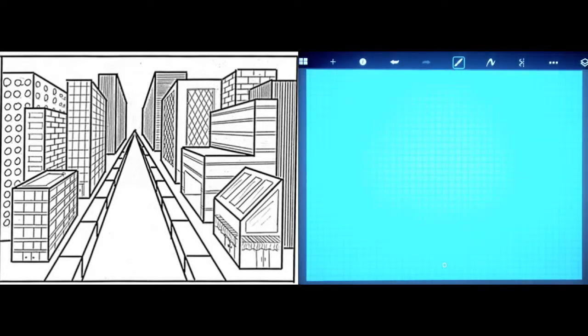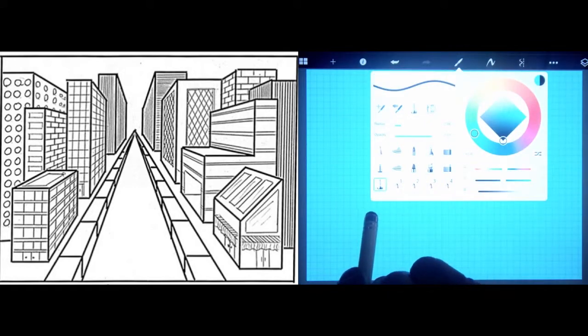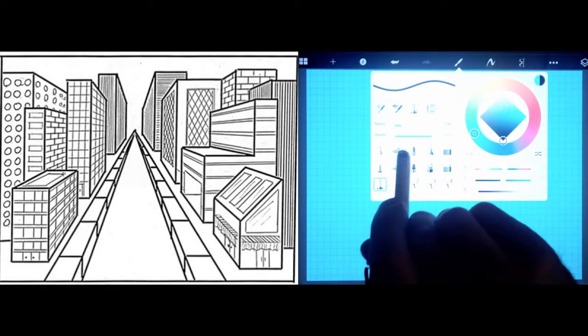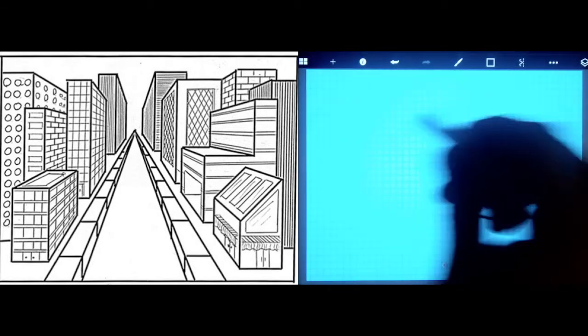All right, I'm looking at the city landscape picture on the left, and of course I need to start with my horizon line and my vanishing point, and then I can start my street. Step 1, draw a rectangle around your picture. I'm going to use black, and I'm going to use pen tool from here on out. Opacity is all the way up, radius is down pretty far. Rectangle tool.